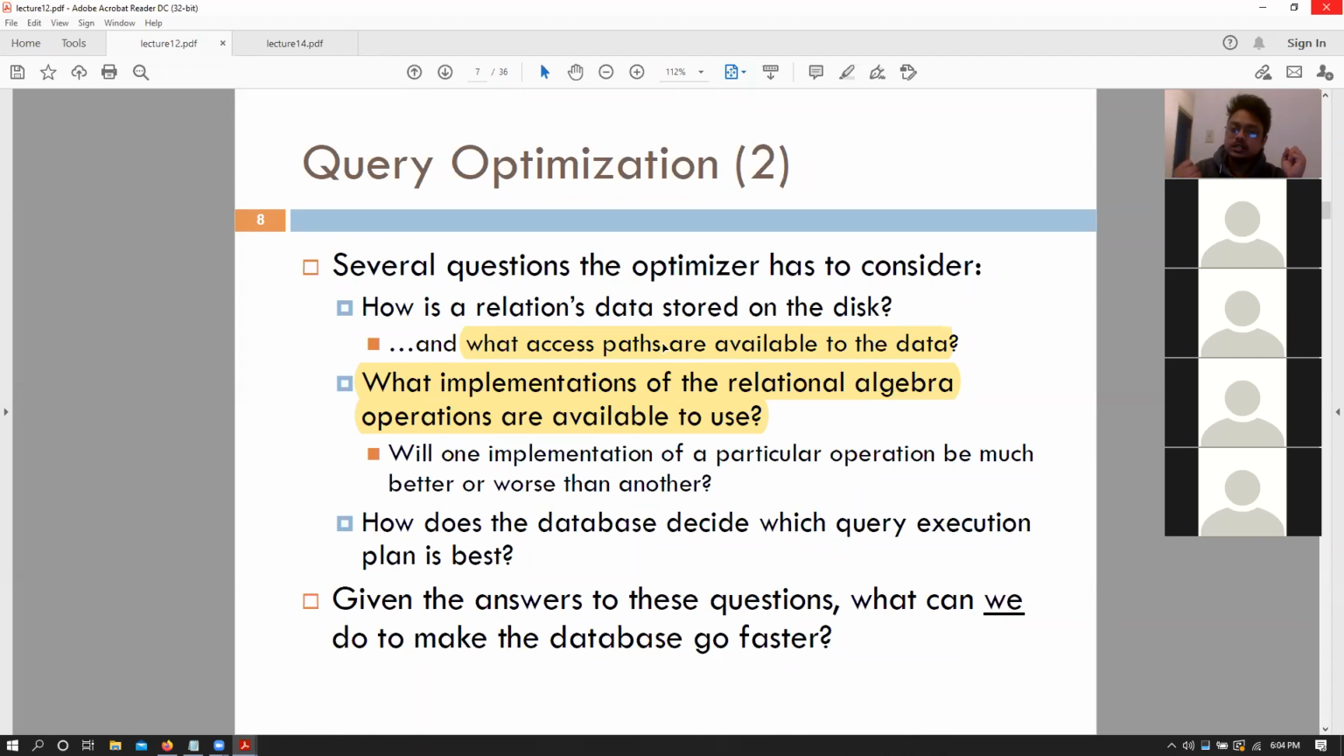So given the tools that we have in our relational algebra tool set, we need to figure out what paths would be the most cost effective, so to speak. Given the answers to those sort of questions, it is only then that we can decide, okay, we know that our database has this sort of things. How can we make our database faster? Because we know that it has these handicaps, right?